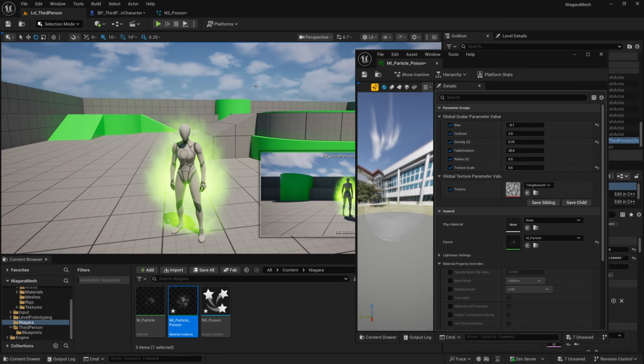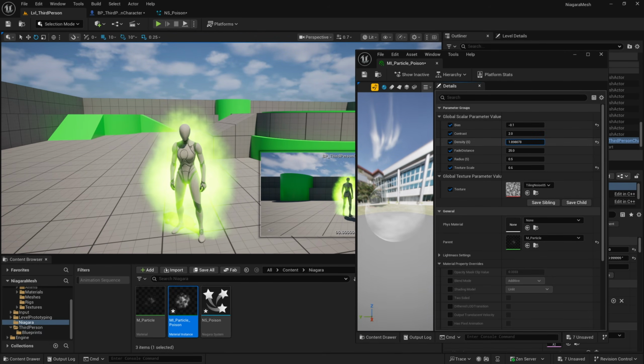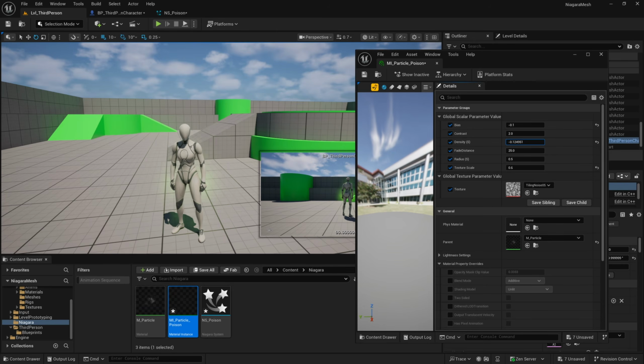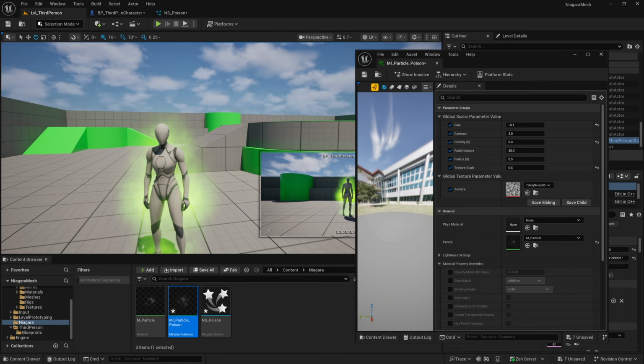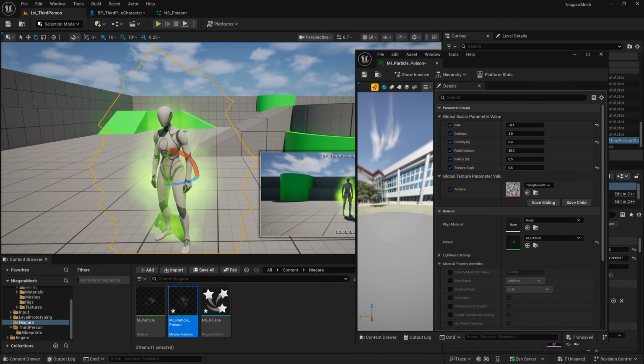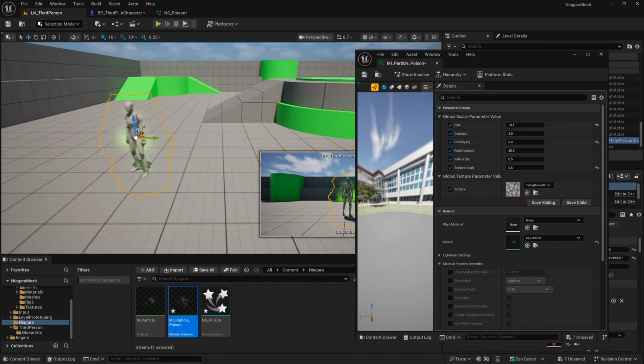Now, if this effect is too intense for you, there's all sorts of things that you can do in the material to fix that. One is going to be the density. So you can just lower the density or increase it. You can see kind of how that affects it. I might do something like 0.45 or 0.4, and I'll leave it like that. I think that looks pretty great. Drag it to the side.